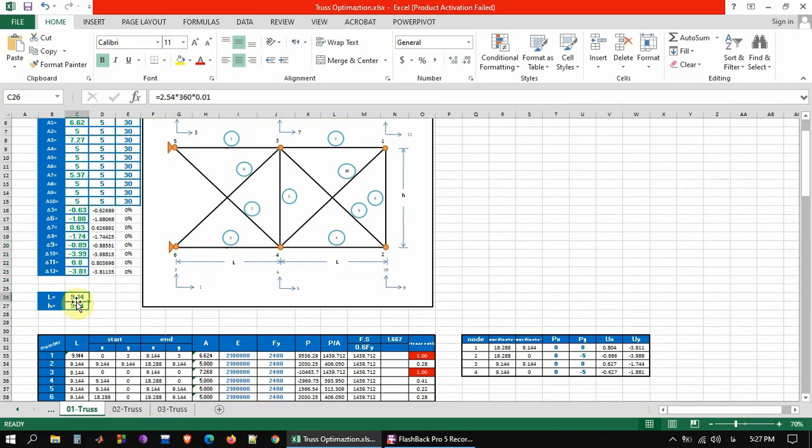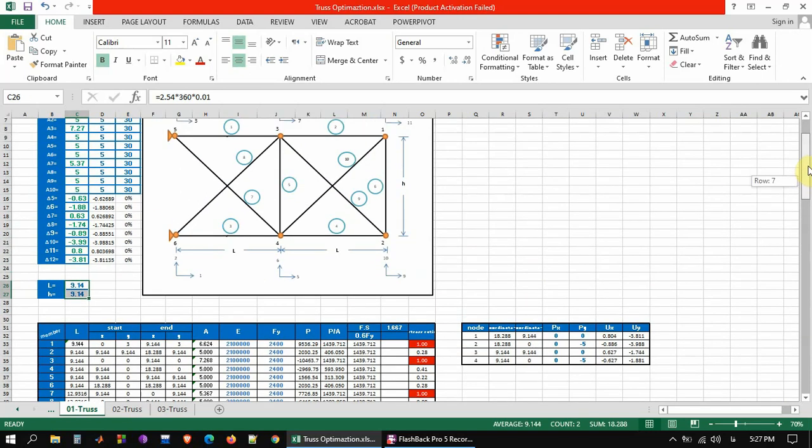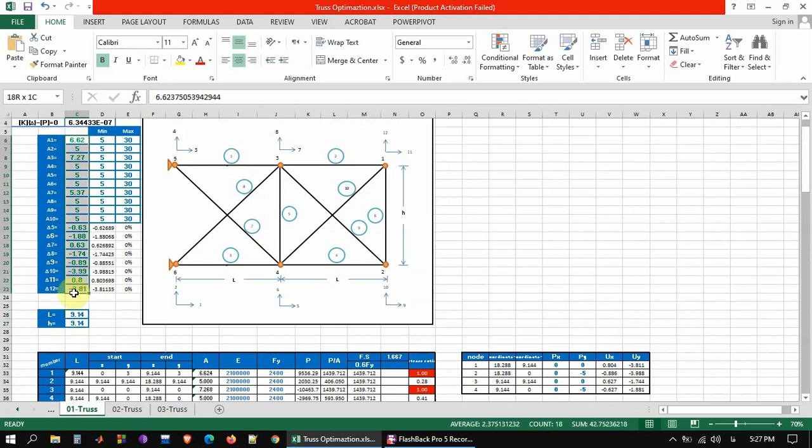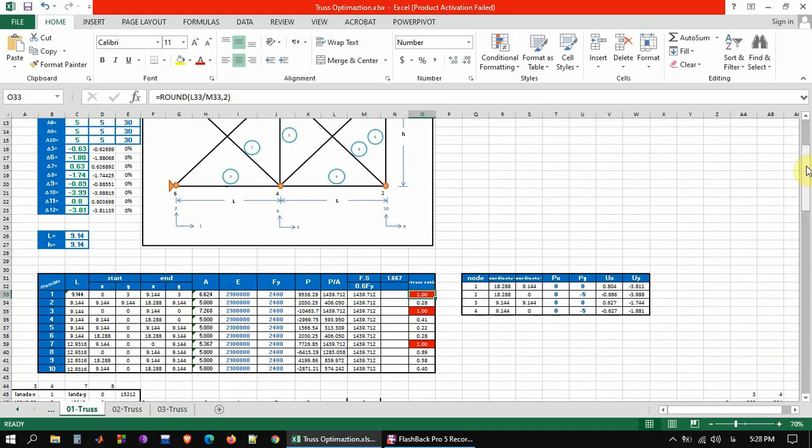As you see, the length and height of this truss structure are shown, and you can change just the blue cells to modify your model, for example minimum and maximum, but the green ones are calculated by the optimization. Then we have the members of the structure, coordinates, area of structure, modulus of elasticity, stress in yield position, actual force, available stress, allowable stress, and the ratio of available stress to allowable stress.